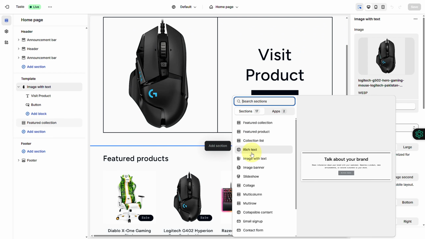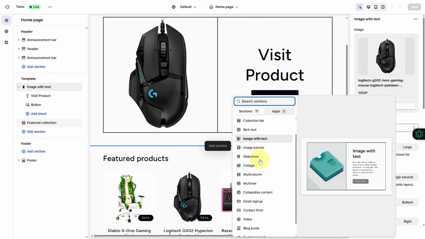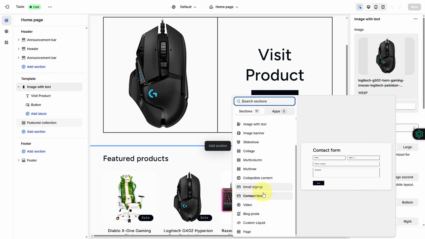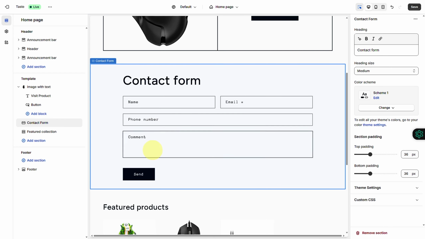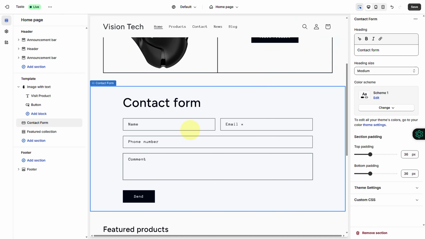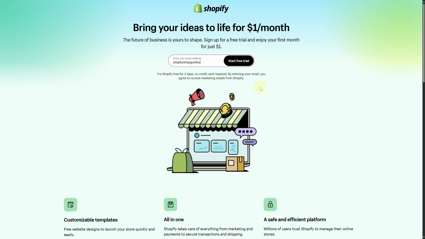So I can add a rich text, or maybe I can add image with text, something like that, or email sign up. Actually a contact form will help much better to contact, and that's how easily we can add this contact system or a Shopify customer support. They will be heading over to this section and writing their query, and eventually you will be able to reply back to them. And hope this video was helpful.